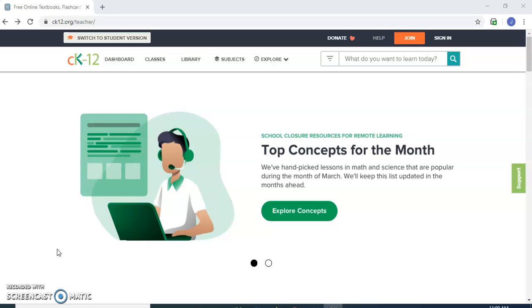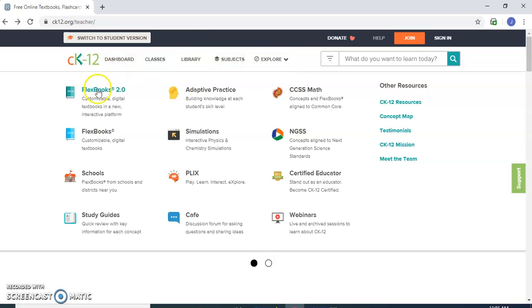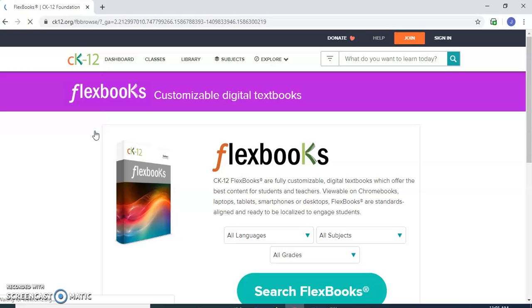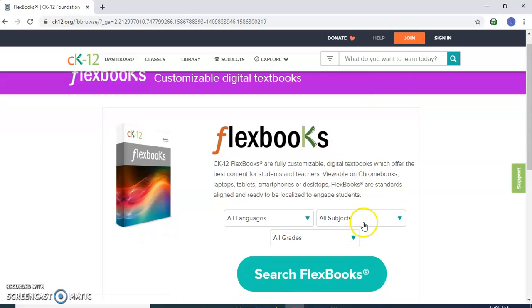Or you could use it for differentiation in your classroom and assign it to students to help them get caught up if they've been struggling, or assign it to students that are just super smart and need something to jump ahead. And so there's actually two different textbook options. And they are the Flexbook 2.0 and the Flexbooks. And you can get to the 2.0 from the Flexbook. So we'll start here.